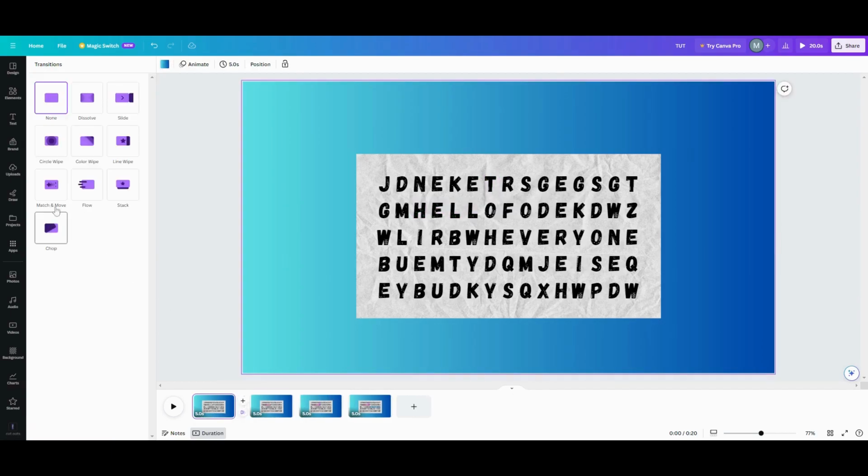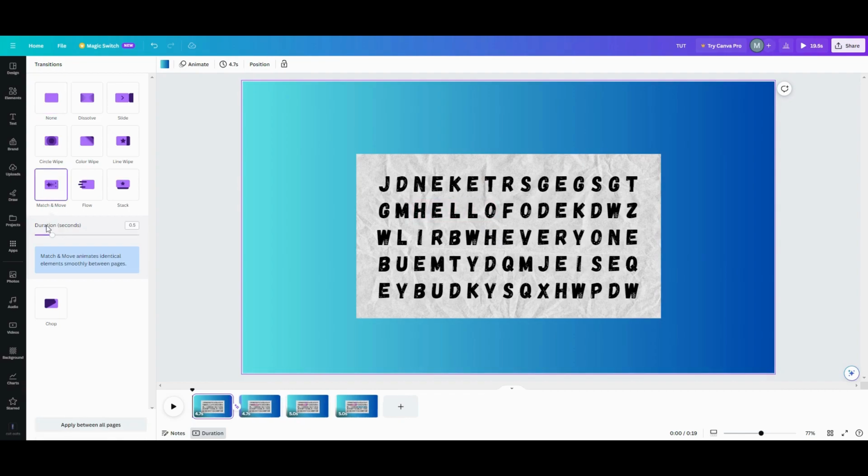Now I'm going to go in here and grab my Match & Move. I'm going to turn it all the way up and apply it between all the pages. And then you can shorten it depending on how long you want it to go. Let's do it at 1.8. Enter. Let's apply to all pages and hold our breath and make sure it works.